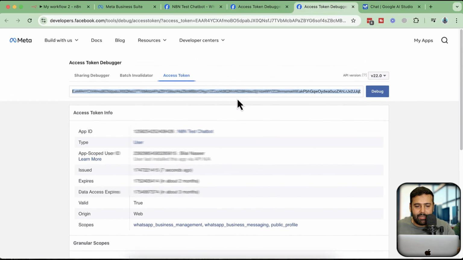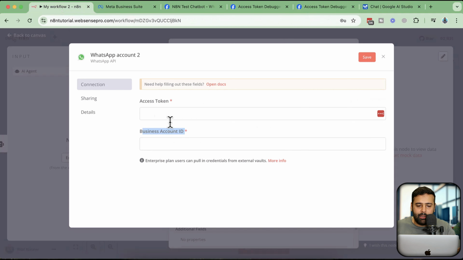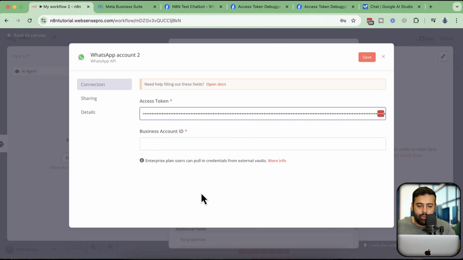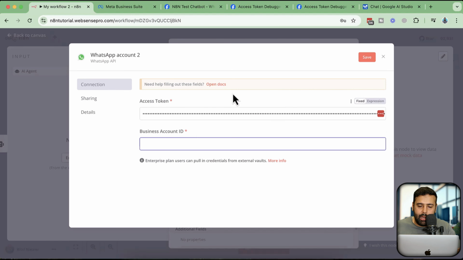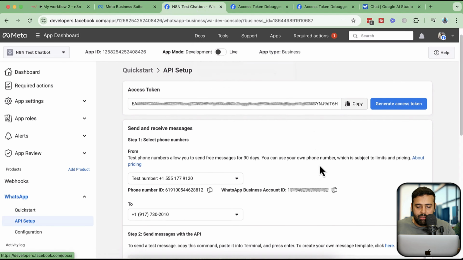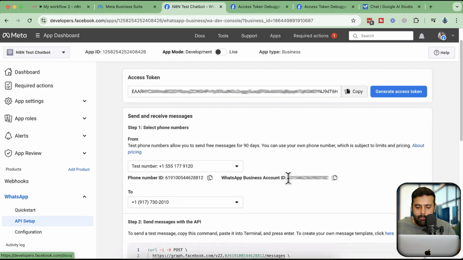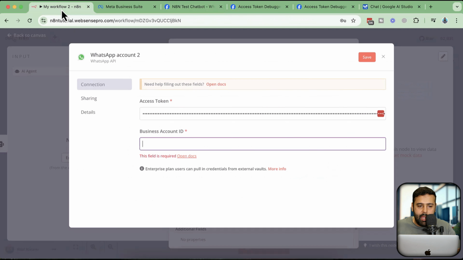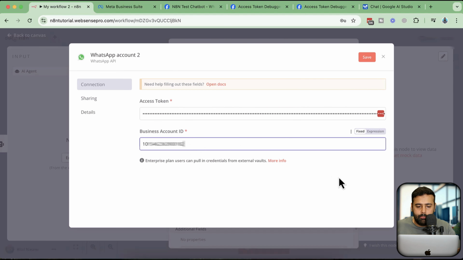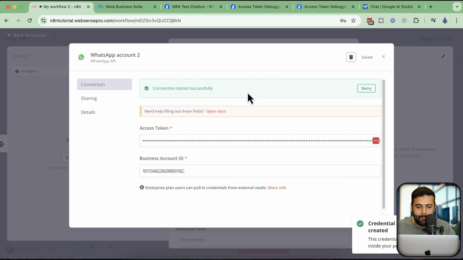So let's copy this access token and then go back to n8n, paste our access token, and I'm going to add the business account ID, which you will find here. So that's our WhatsApp business account ID. Make sure to copy that from here and then paste it here. Perfect. Now let's click save and it should say connected successfully. There you go. Connection tested successfully.